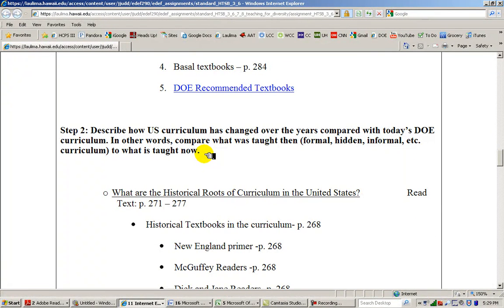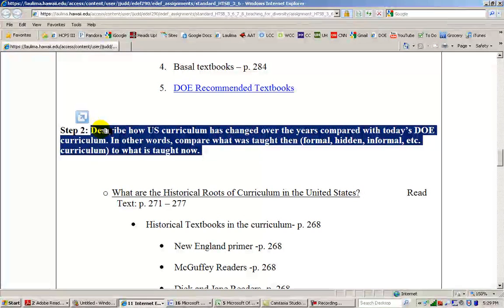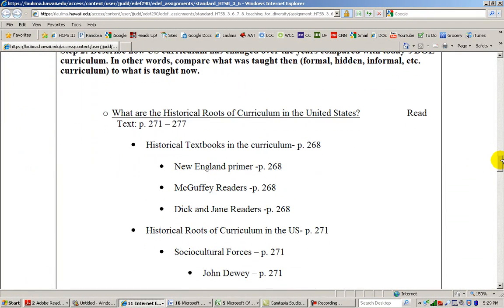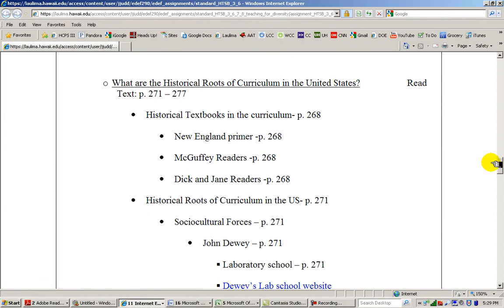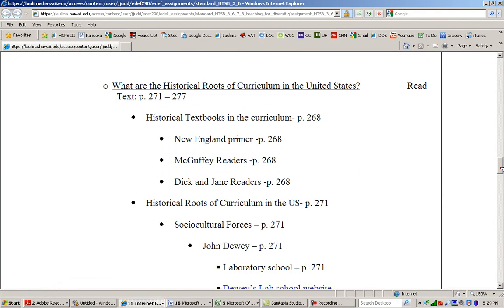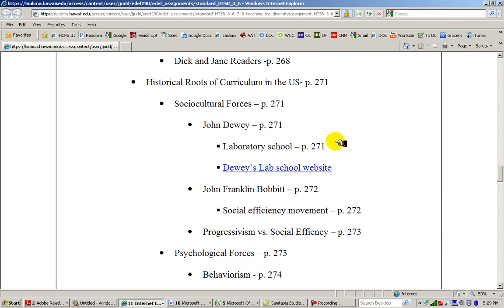After you describe what kinds of curriculums are in your school, describe how it's changed over the years. Compare how it was taught then versus now. So what are some of the historical roots? Take a moment to look at some of the things that were taught way back when, 200 years ago, 100 years ago, and what some of these roots are.